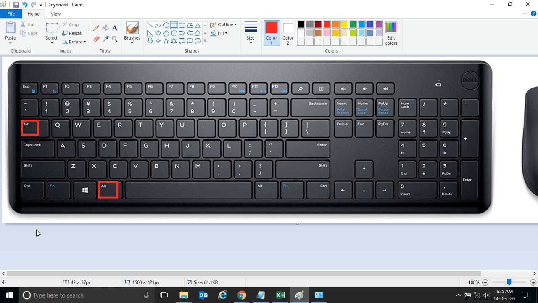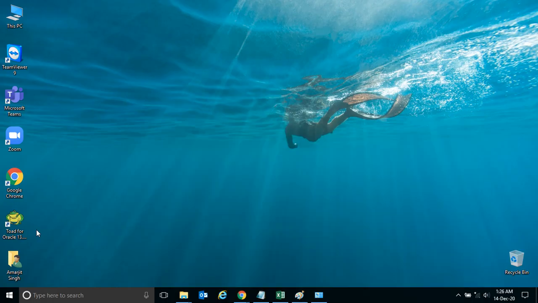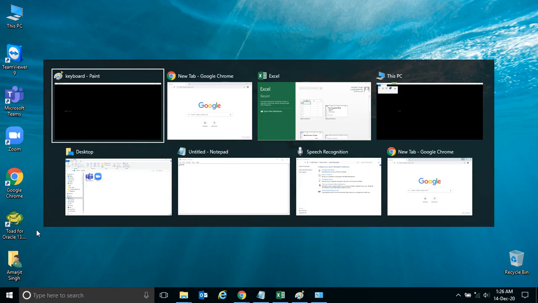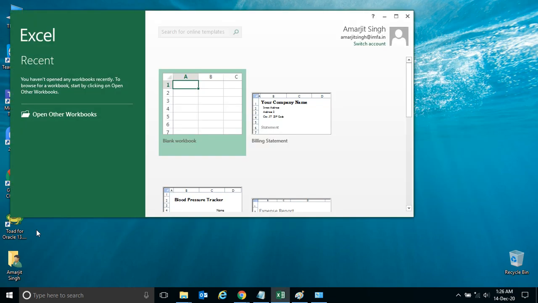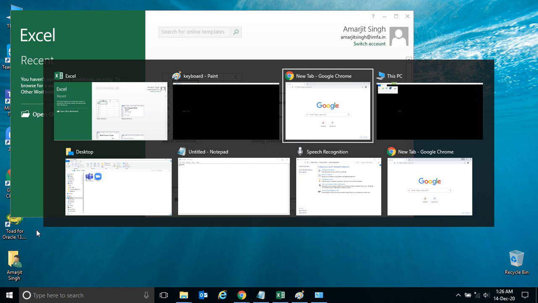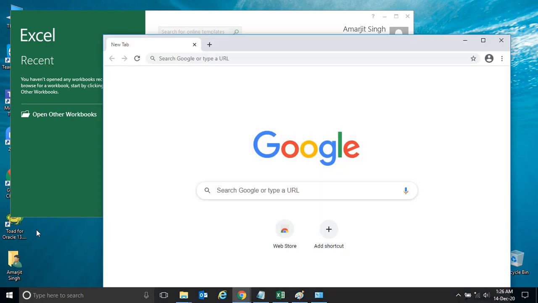Now you see, with the help of these two you can switch from one application to another if you have opened a number of applications. So let me minimize it, and the moment I press Alt and Tab, you see all are appearing, and with the help of Alt and Tab I can move from one application to another without using my mouse. Let's say I want to open Excel. You can simply release it and Excel is open. Similarly, Alt and Tab, if you want to open Chrome, you can simply release and it is open.